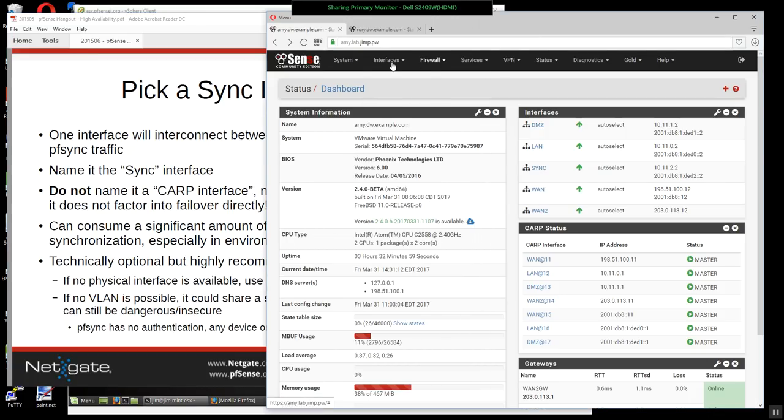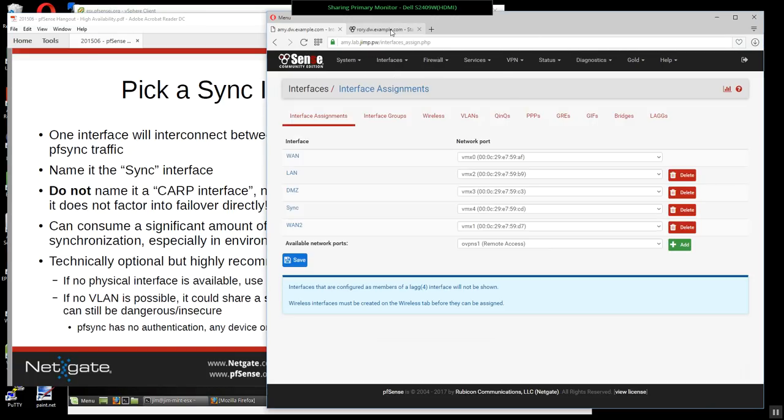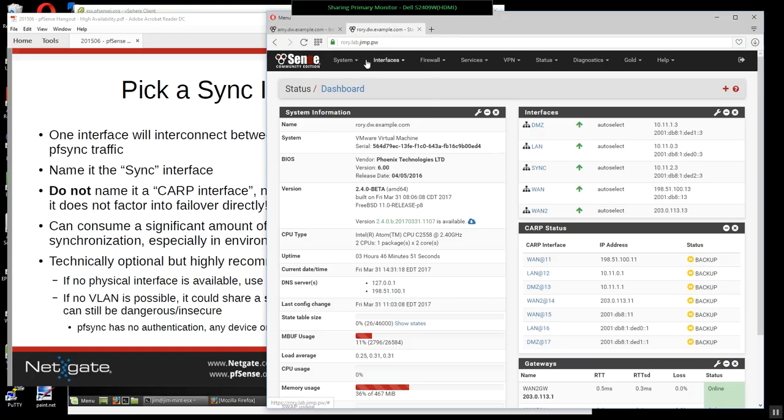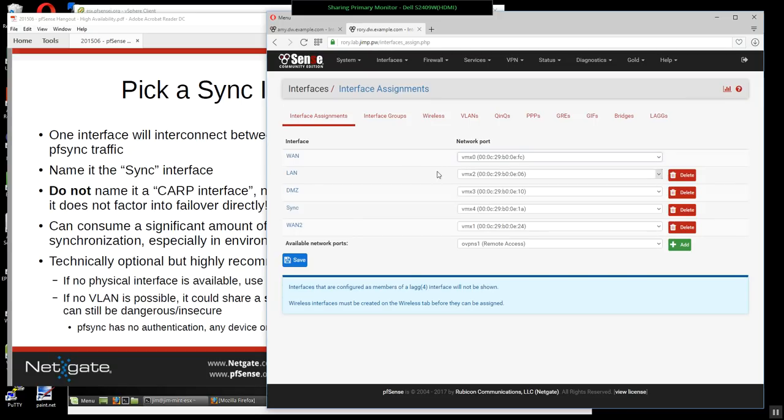And you can see on my two units I've got over here, I have a couple extra interfaces on here. I've got a DMZ and a WAN 2. I'm not really going to talk about those much, but mostly interested in WAN, LAN, and sync. And over here on my other node, again, the same interface order on both. You can see the same network ports and everything, they're all assigned in the same order, and everything's pretty good there.